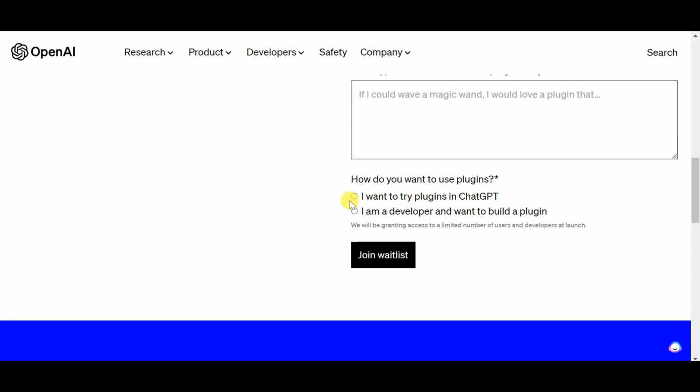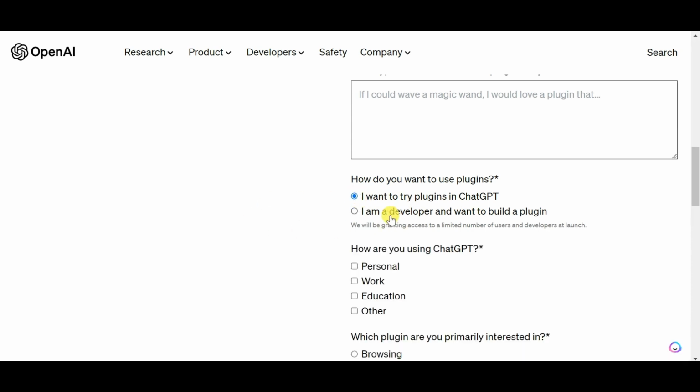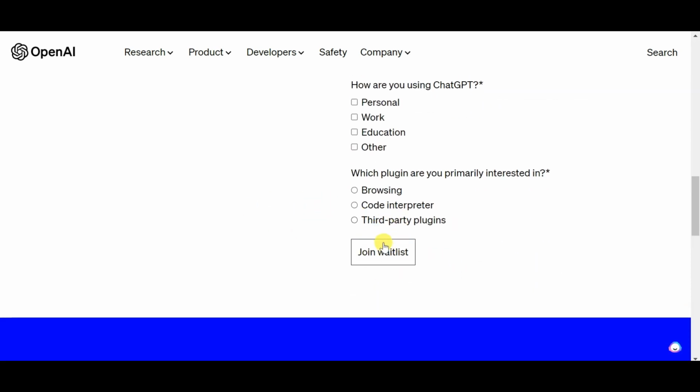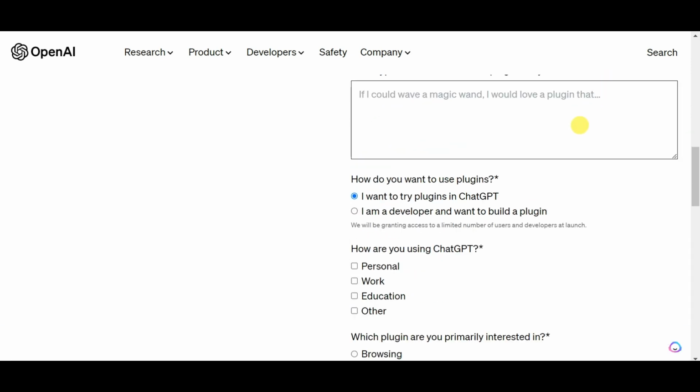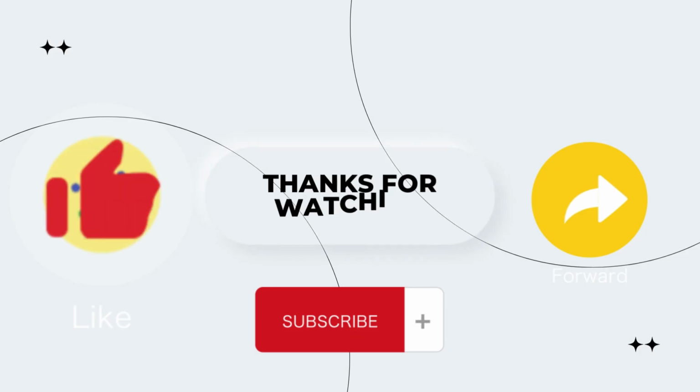The addition of plugins is a game changer for ChatGPT and will undoubtedly change how users interact with this powerful language model. I'm very excited to make use of the ChatGPT plugin once it's available.